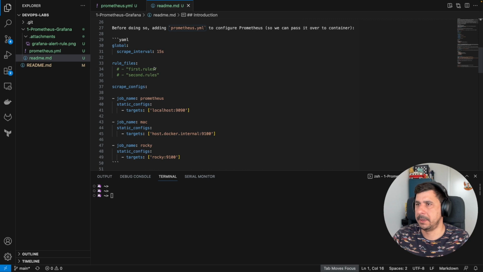So I've got an example here. We've got global settings. There are a bunch of other parameters that we can pass to Prometheus. One of them that we can see here is the scrape interval, which is set to 15 seconds, meaning that Prometheus will pull data from the endpoint every 15 seconds to get new values. Then we get rule files, and then we get scrape configs.